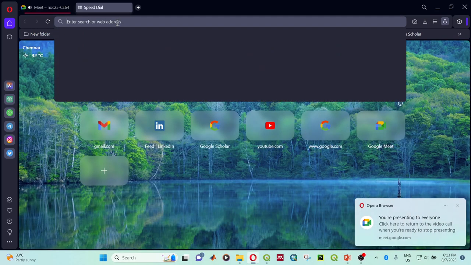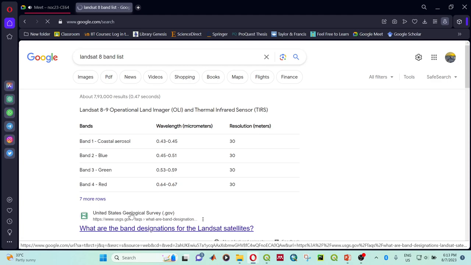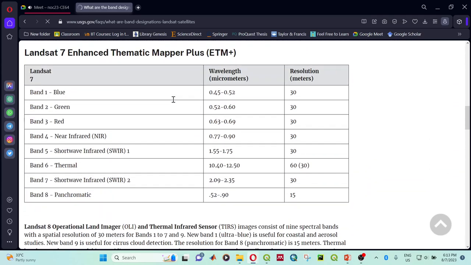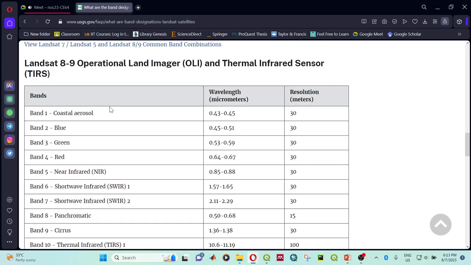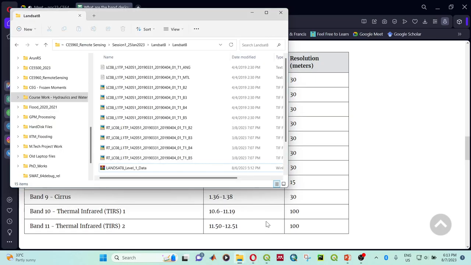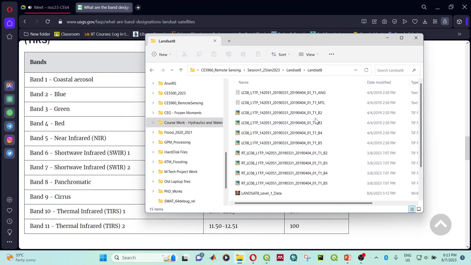Okay, let me just show you here. This is Landsat 8 data, and I am on the USGS website, from where we can get the data. If you see here, band 1 of Landsat corresponds to coastal aerosol, band 2 is blue, 3 is green, 4 is red, 5 is NIR. Is this understood? And is this specific to satellite configuration? Yes, exactly. Each satellite has its own list. I have downloaded the Landsat 8 data, and I have downloaded 2, 3, 4 and 5 only.